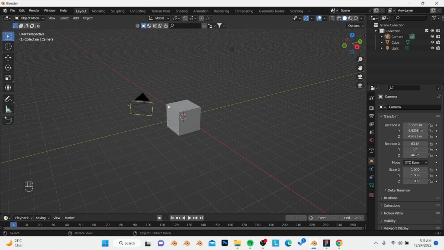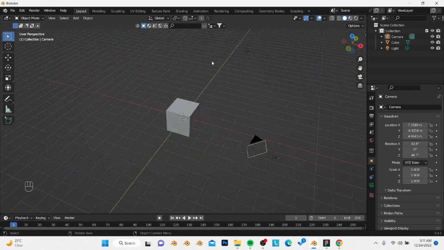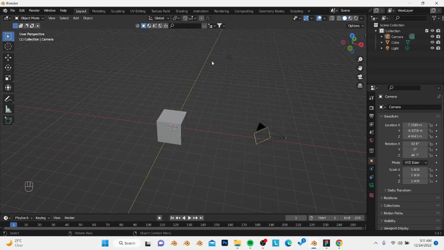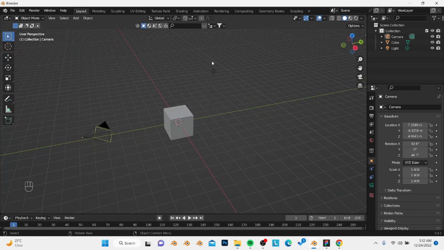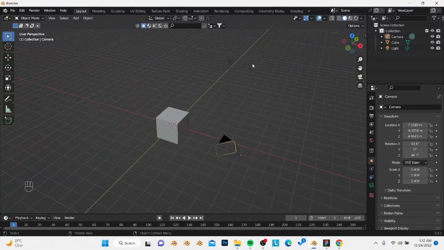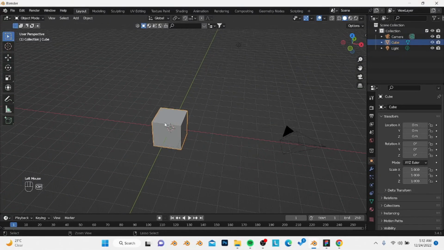I'm going to be showing you guys about edit mode first. At the beginning, you just need to learn how to use edit mode, object mode, and maybe a little bit about sculpt mode, because that is really going to help you a long way. First of all, I'm going to show you something.